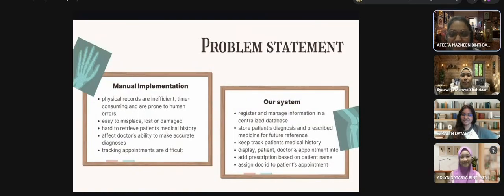For our problem statement, there are a few problems with the manual implementation of the existing system. First of all, physical records are inefficient, time-consuming, and prone to human errors. They are also easier to be misplaced, lost, or damaged. Physical records are hard to retrieve the patient's medical history, which affects the doctor's ability to make accurate diagnosis. And tracking appointments is also difficult, as data are scattered all over the place.